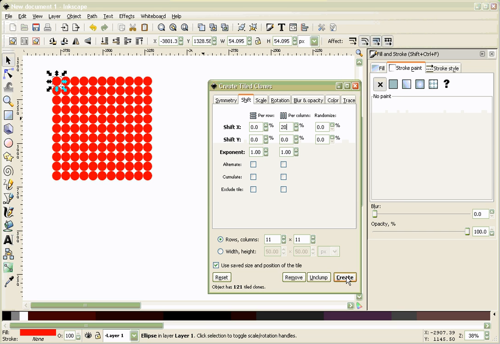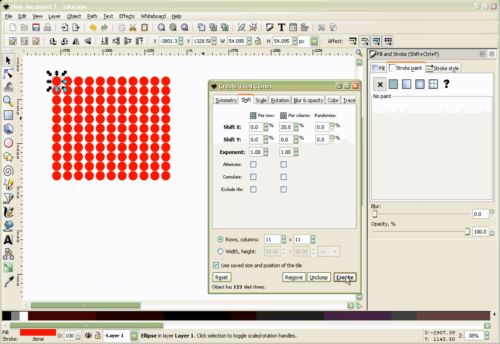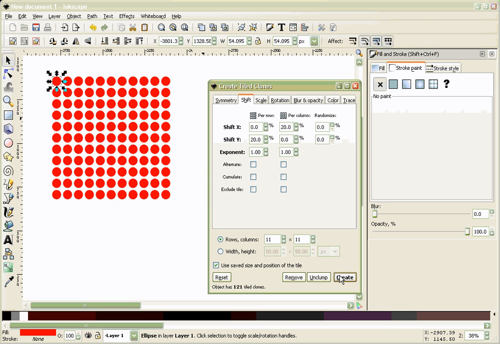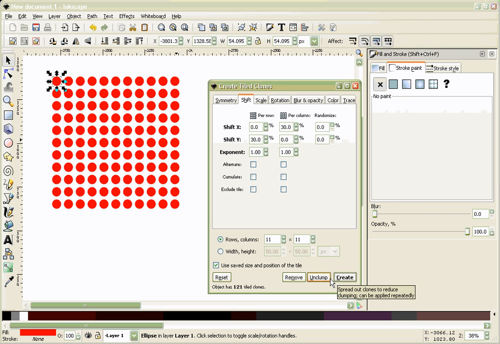Now if I click create here, you can see that there's space now between each column. And I'll do the similar thing for the Y coordinate on the rows. So now I have some spaced out circles. Maybe I need a little more space. Let's do 30%. Okay, so there's my array of circles.